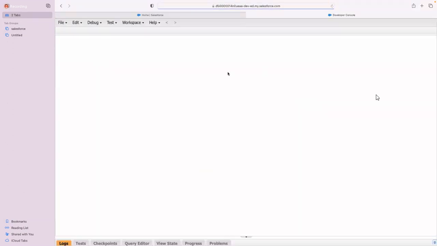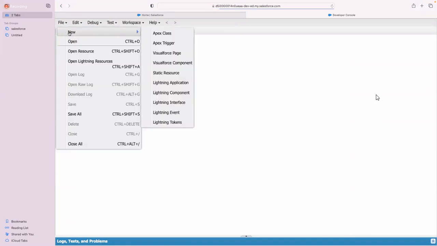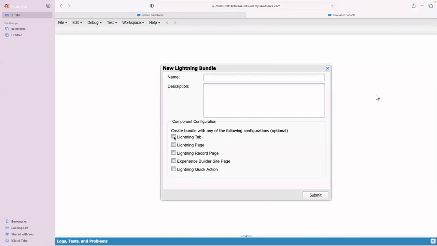Here, when I was creating a Lightning component, at that time, if I don't check any of these things, then I can use this only in the Lightning app. But if I check this, I can use this component inside Lightning tab. If I check this, I can use this Lightning component inside Lightning page. If I check this, I can use this Lightning component inside Lightning record page. If I click this Lightning Experience, it is allowed inside Lightning quick action.